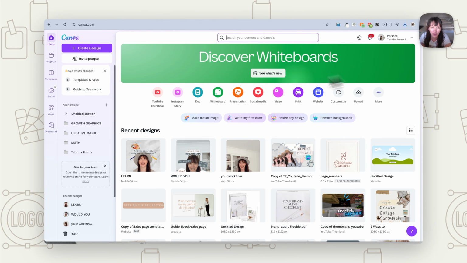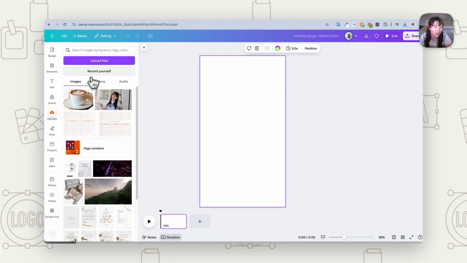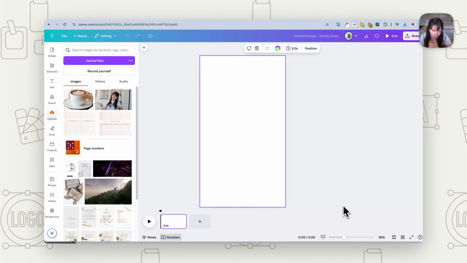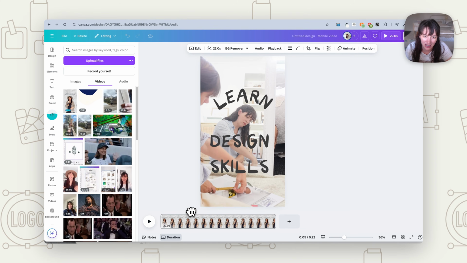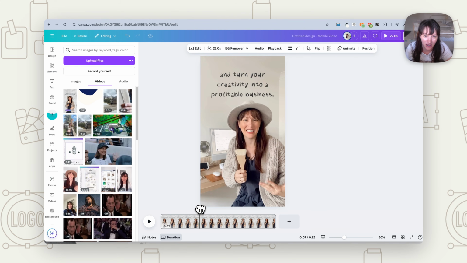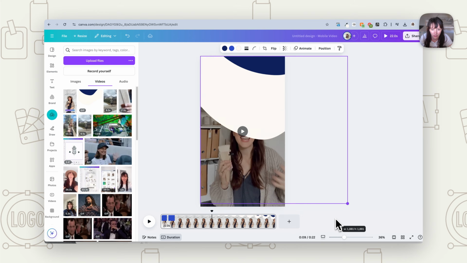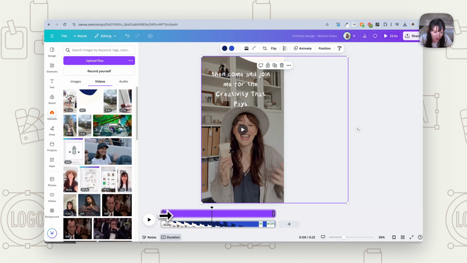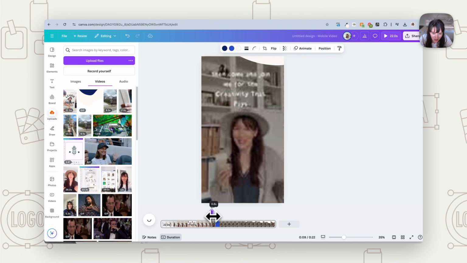So once that's downloaded, we want to start fresh. We want to come to create a design and back to Instagram Reel. We're then going to go to our uploads and upload that video that we just downloaded. So now what we want to do is look for where we want this transition to happen. So we've got the video up to here, so around there. So we're going to add this transition back on top. Click it and show timing. Now we can just make it so it goes over this section here.